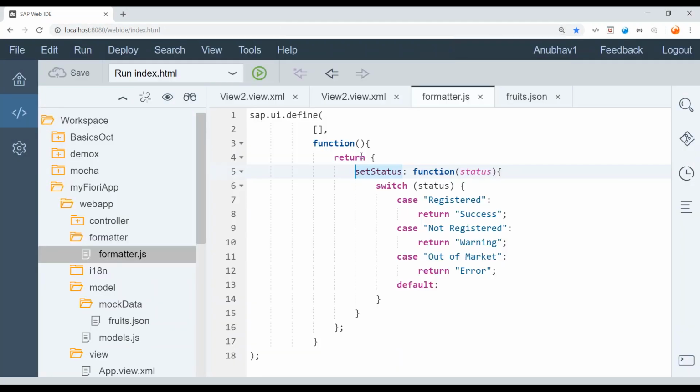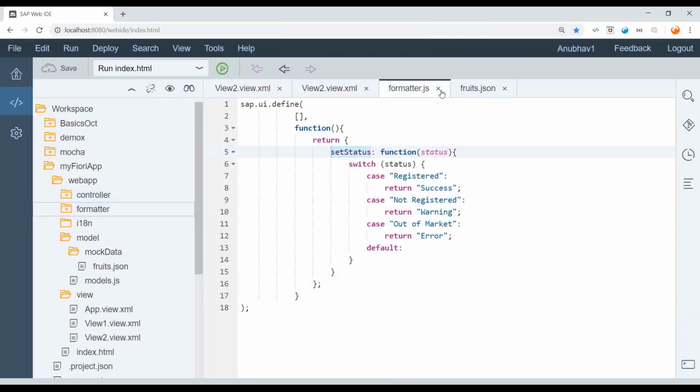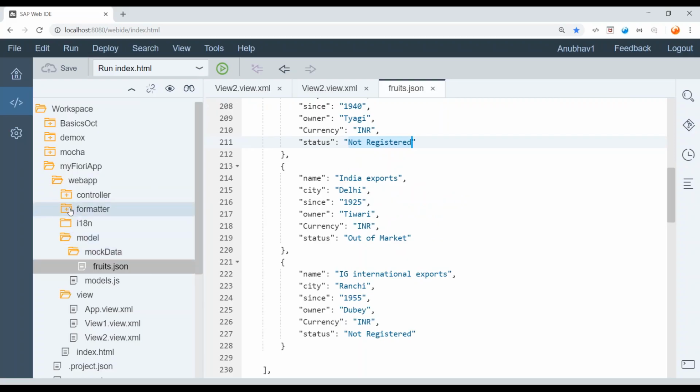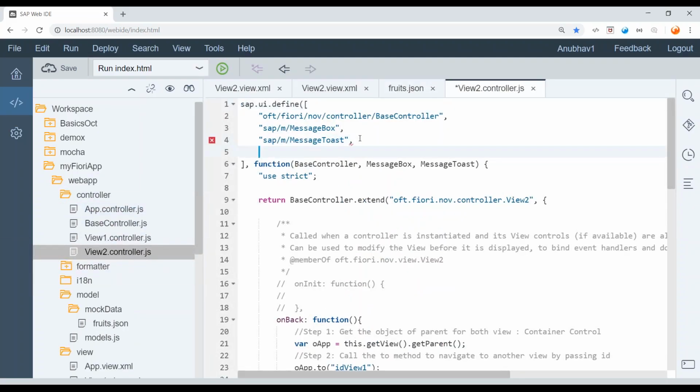Now it's time to go ahead and utilize this formatter. So I'm going to come back to my controller. Where is my controller? Controller 2. And let's add the dependencies on the top. And I say OFT online Fury trainings slash Fury November batch, and I say formatter. And let's add it in a global variable.